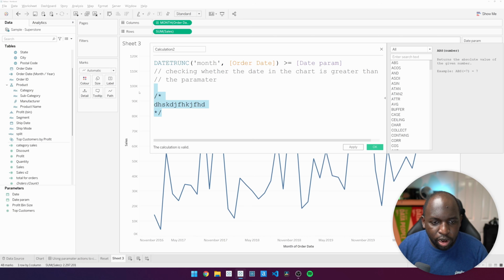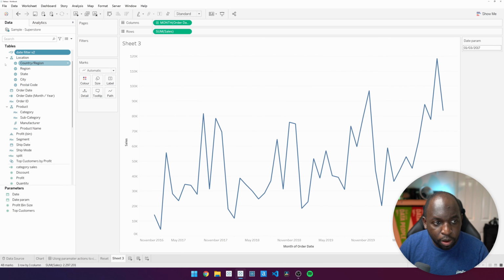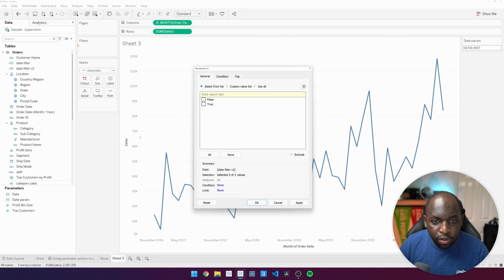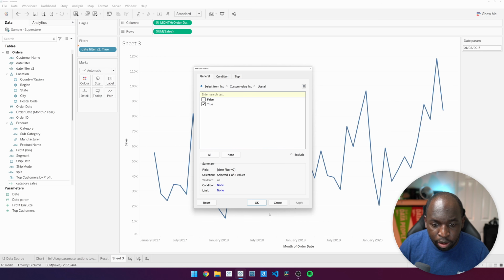Okay, so let's just clear that, and we've basically given the logic here. I'll call this my date filter. I'll call this version 2 because I've already got one in the calculation window. So click apply and click OK. Now when I drag this into filters, you'll see that we get a Boolean response. Essentially, if the dates are greater than or equal to the parameter, it's going to return true, and if not, it's going to return false. So what we want to do is keep all the values that are true, essentially everything bigger than the date in our parameter. So now let's hit apply and click OK.